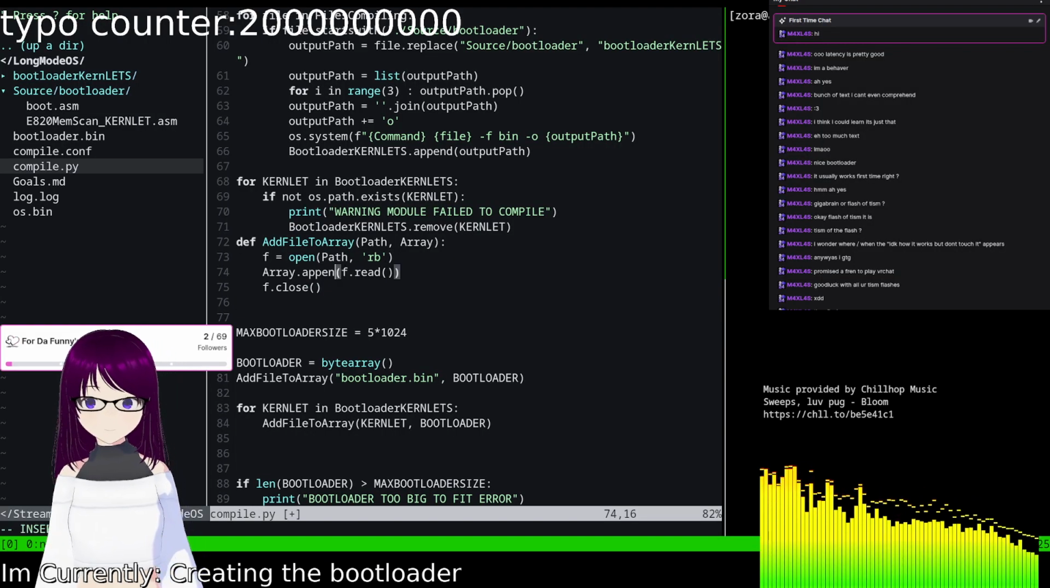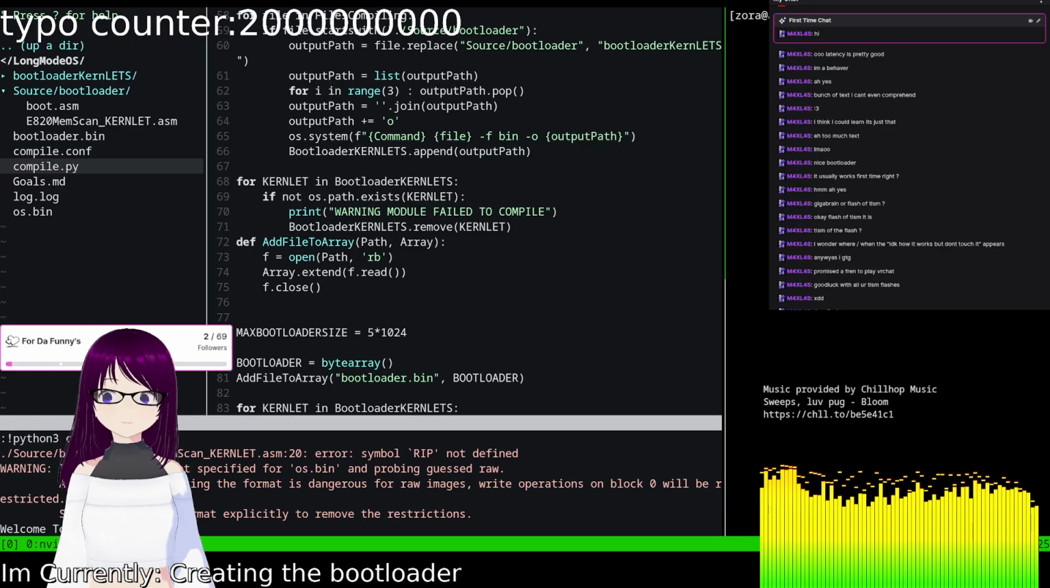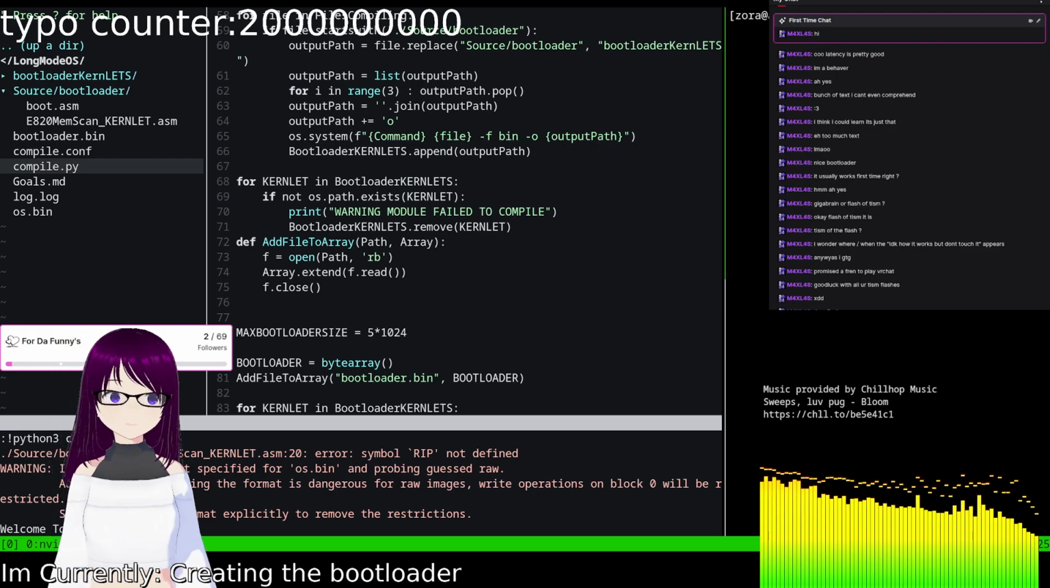Oh, that should be extend, my bad. That's not a typo, that's just a logic issue. Damn, that's crazy, it worked.